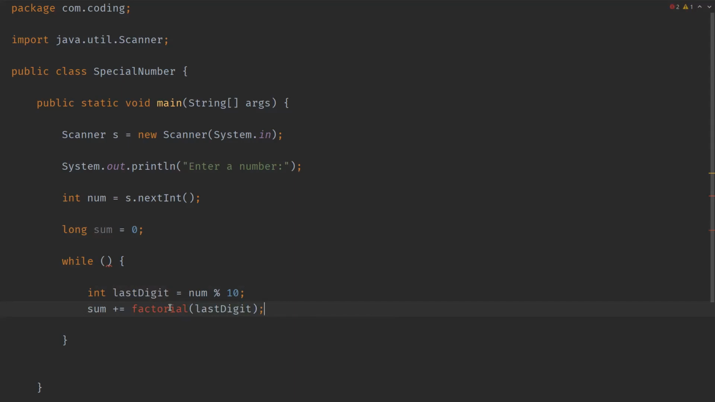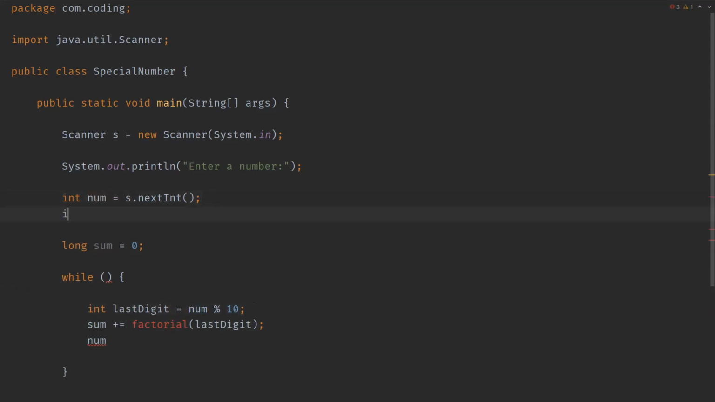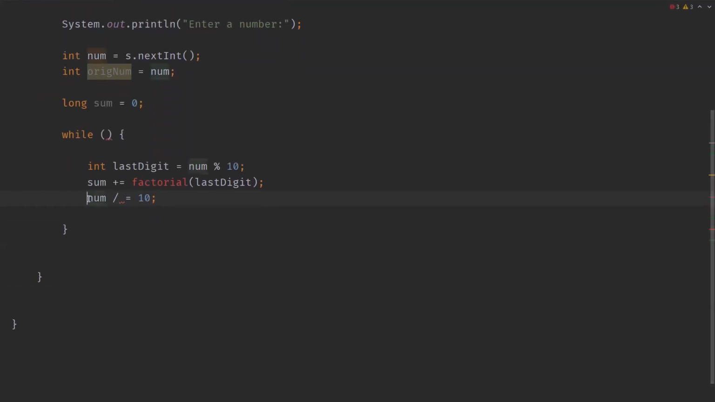We are going to write a method to find the factorial of a given number. Once we find the sum, we are performing some operation on the original number, right? So before doing that, let's store this number. We need this number at the end to compare, right? So we'll keep it as original number. We'll divide the number by 10. And we want to do this till number is greater than 0.